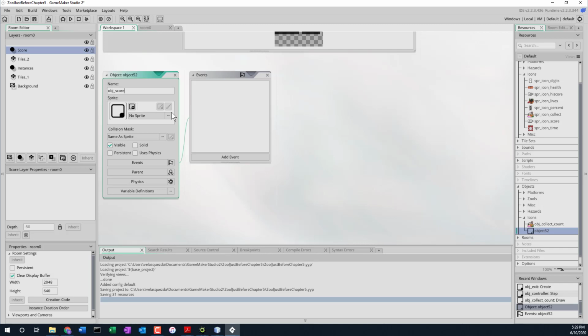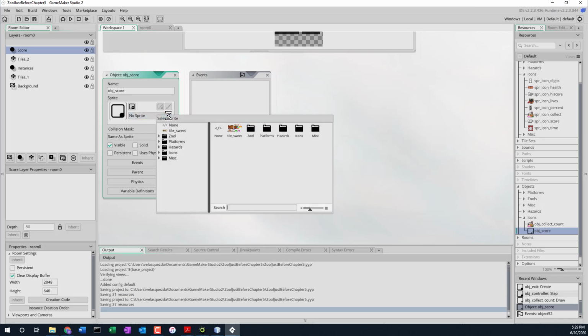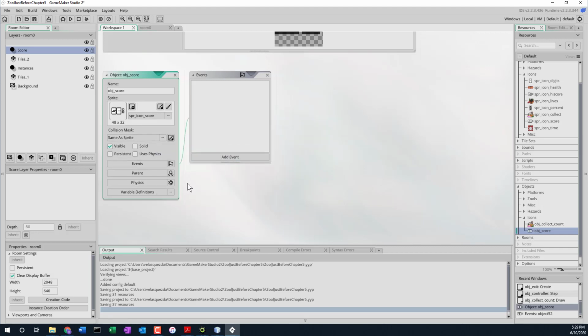The sprite we'll give it is, there's a score sprite. It'll be under icons, sprite icon score. That's the one. So this is just like the title. It's not the actual score. It's just telling you that's where the score is. It's just the letters S and C. And the question is where to put it.